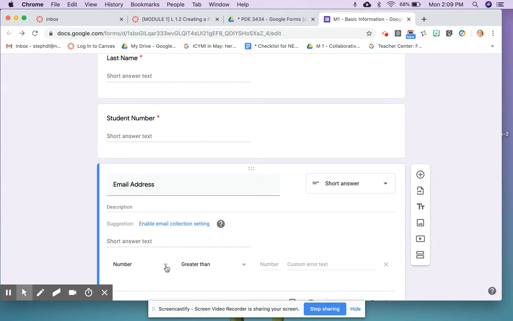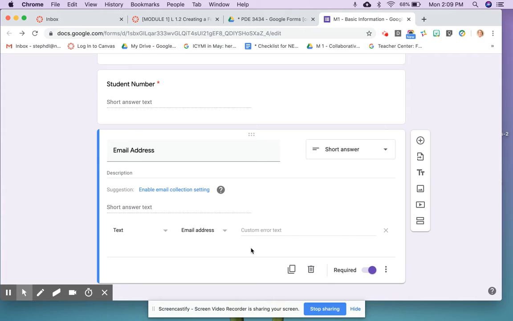So email address is not a number, it's actually text. And I want it to be an email address. So what that does is it helps ensure that people are giving you the information that you need or want for your forms, your surveys.